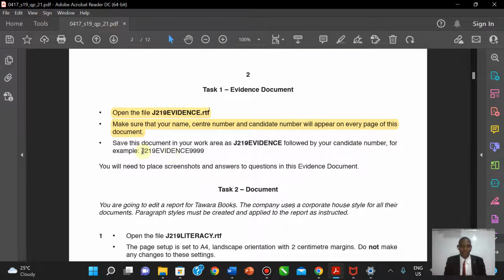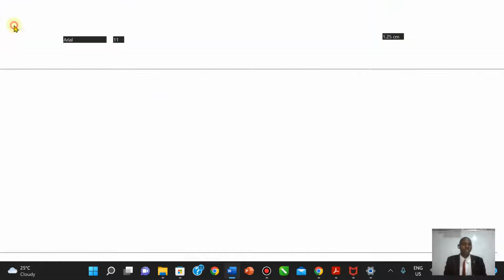Okay, for example, we have this. So I'm going to highlight this. I will copy this, Control C, and I will come to here, and I'll just go to save.